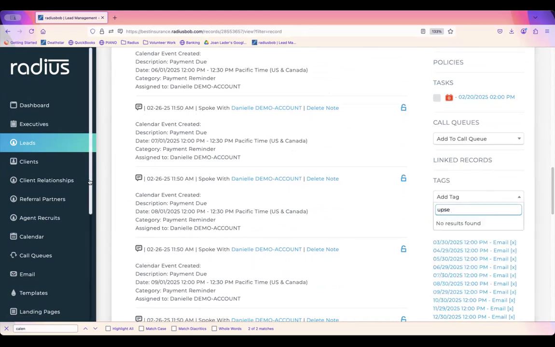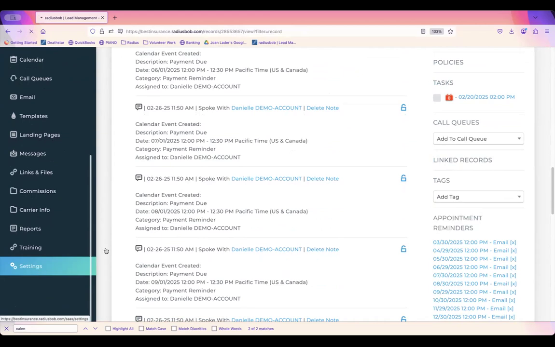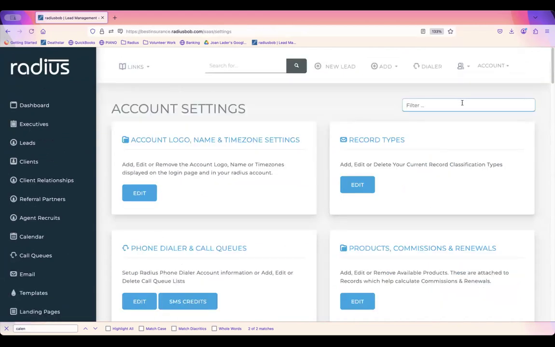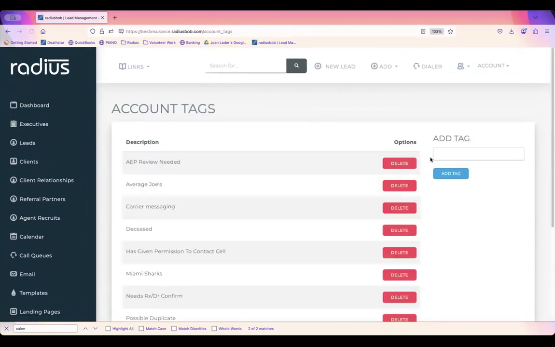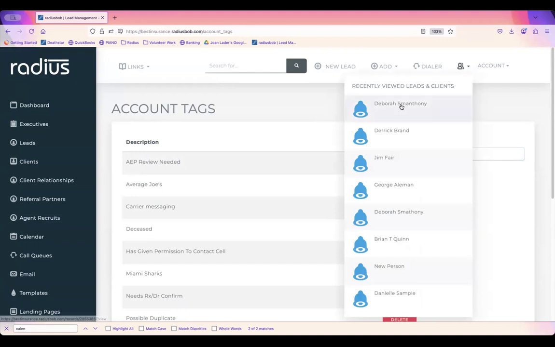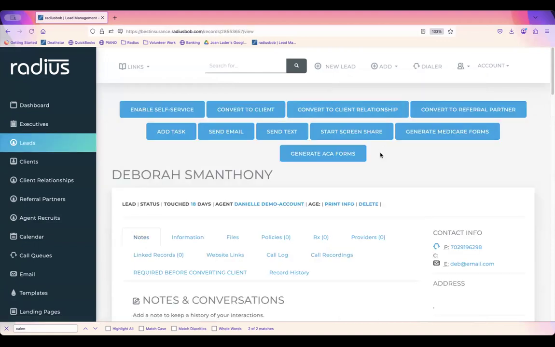Oops, I don't have the tag in there. Let's get one. Settings, tags, edit. I'm going to say upsell to life. Maybe upsell to dental, whatever upsells you want for that person, right? A nice little quick trick is you can go back into your recently viewed leads by clicking on this little people icon and just go in that way.